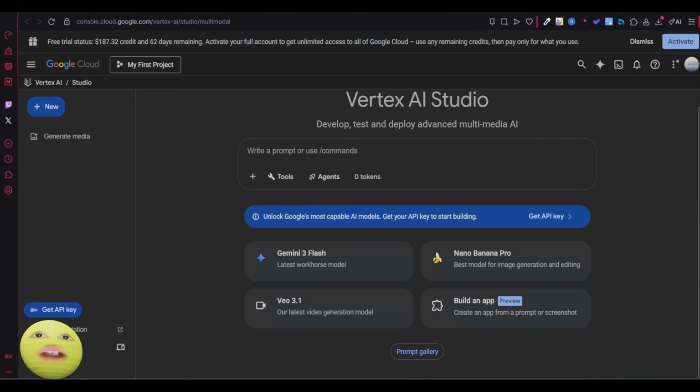Of course, as I said, we are here in Vertex AI. As you can see, we have consumed a bit of credits. We got greedy a bit, testing the other workflows and creating other things, but we still have 62 days remaining of our free trial and $187 for our credits, and we are going to use Vertex AI.